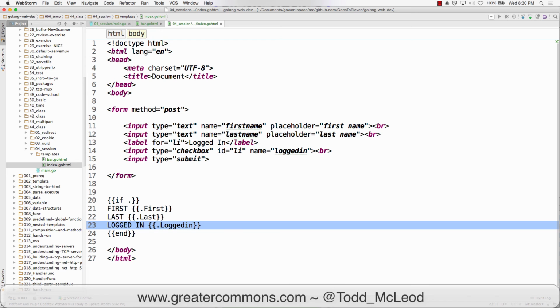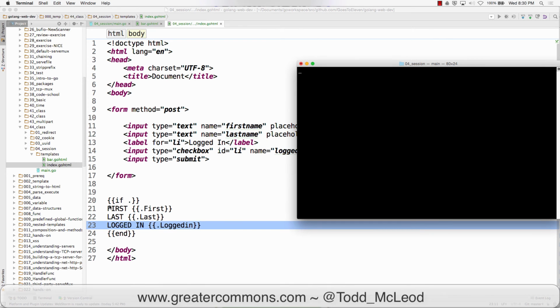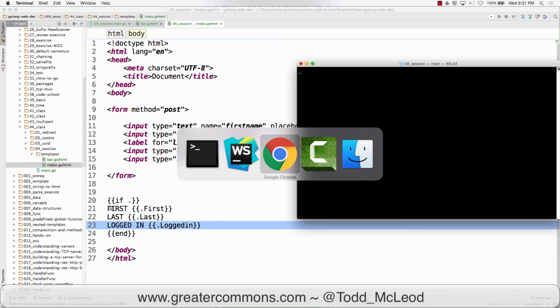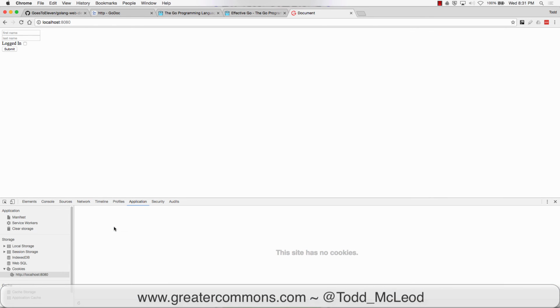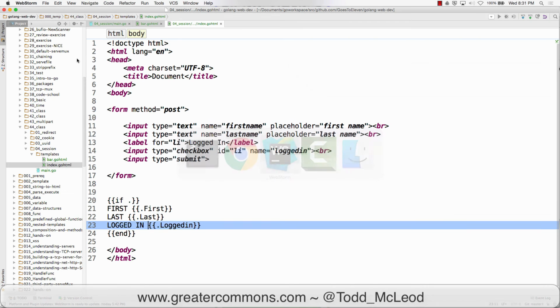So let's watch this again. Control C will stop our server. Clear it, and then go run main. And clear our cookie. And then here, refresh. And it did put out first last logged in as false, right? So we're going to clean this up just a touch more.